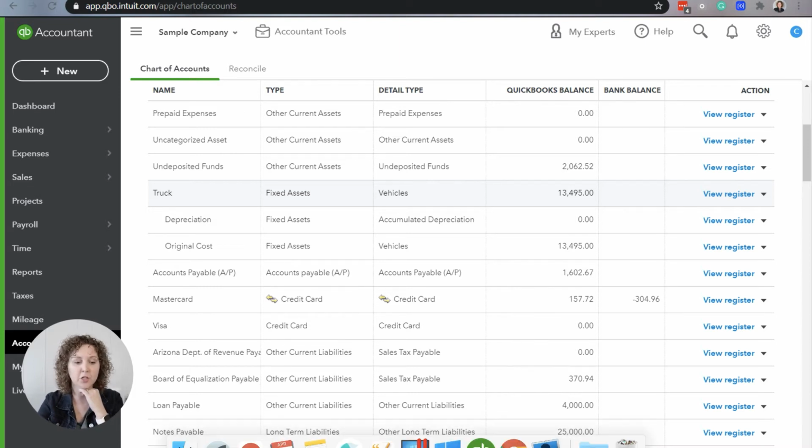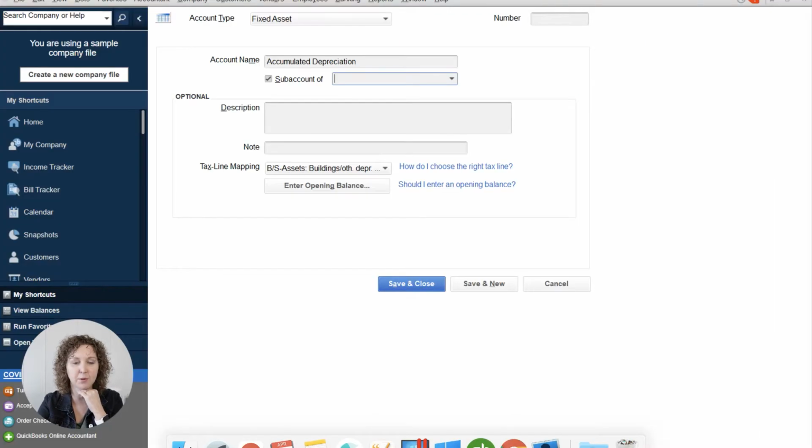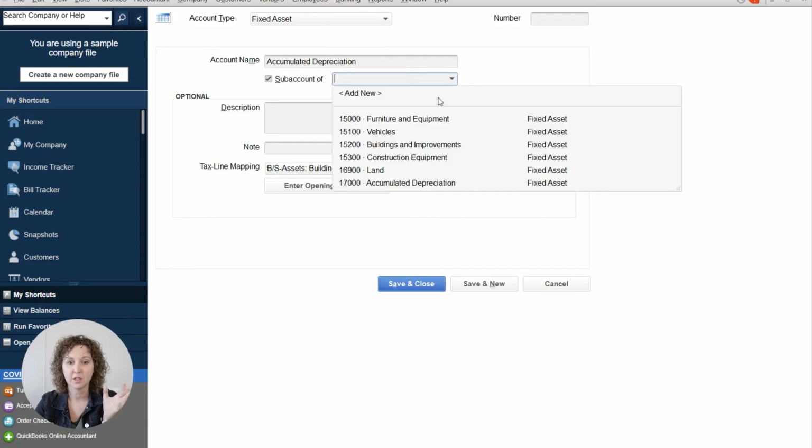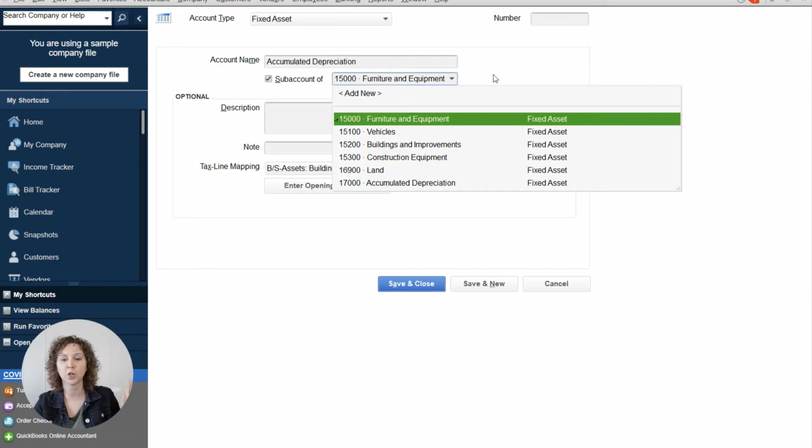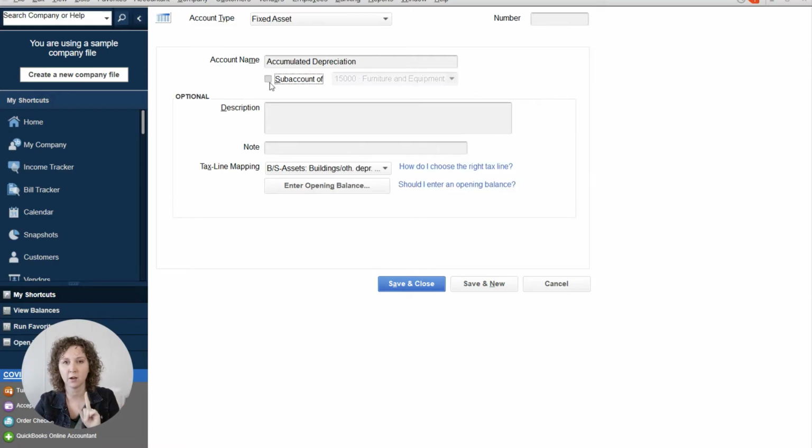So the first thing that you want to decide as you're setting this up is, how do I want my chart of accounts? It always comes back to you as the business owner, as the bookkeeper, to make a decision on how you want to see this. Do you want it to be a sub account of one of these, or do you want all your accumulated depreciation to be in one account?